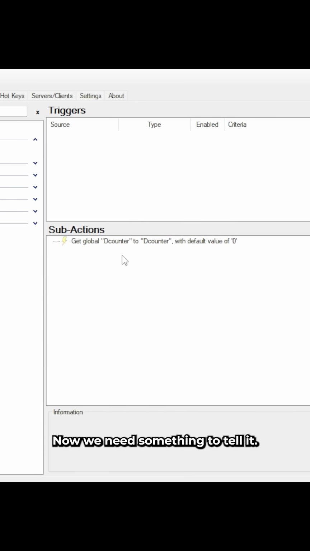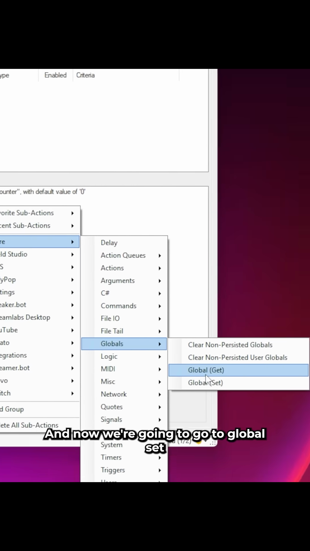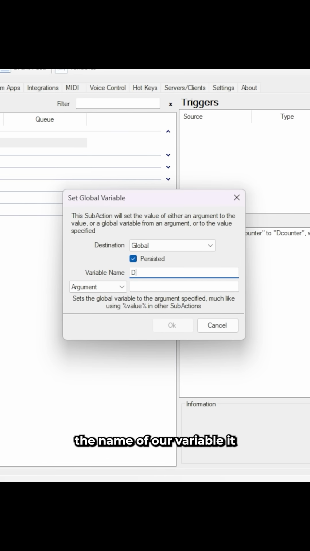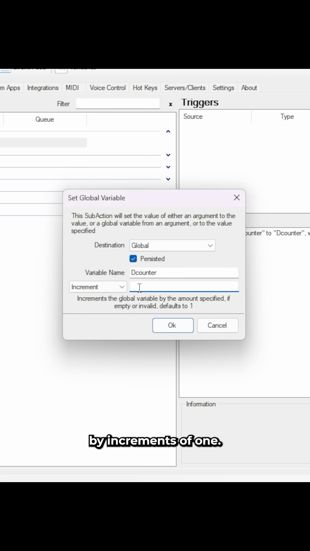Now we need something to tell it, hey, go up by increments of 1. So we're gonna right click, go to core, we're gonna go to globals, and now we're gonna go to global set. Under variable name, we're gonna type the name of our variable. It is case sensitive. You wanna type the exact same way. Then here, where it says argument, you wanna click on that and actually set it to increment. And you want to bump it up by increments of 1. You can put whatever you want, but you know.